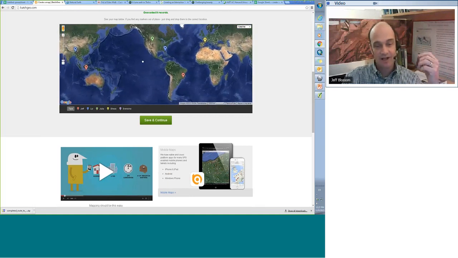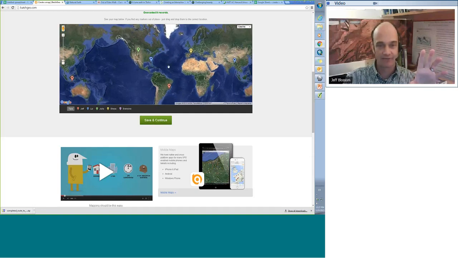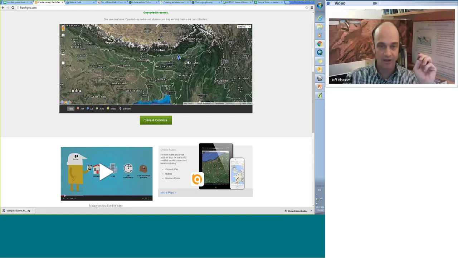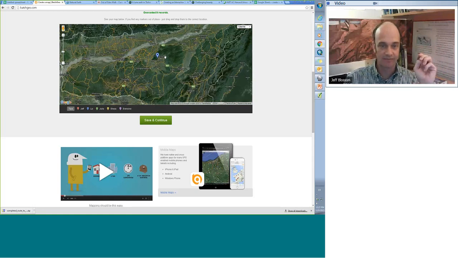So what I could do is save this and then type in my email address, and then I'll have a permanent link to this map. It's a permanent web map that I can send to anyone, and in fact, it's editable, so I can go in and add locations or change them if I want to.